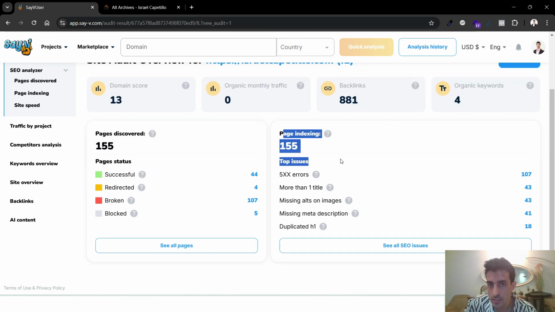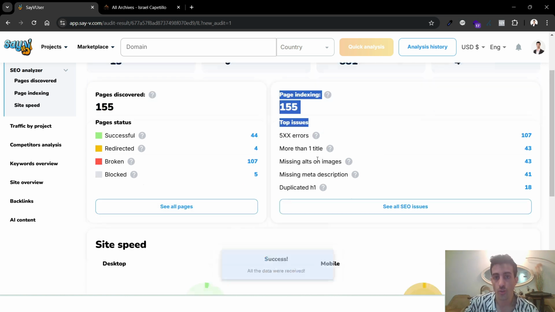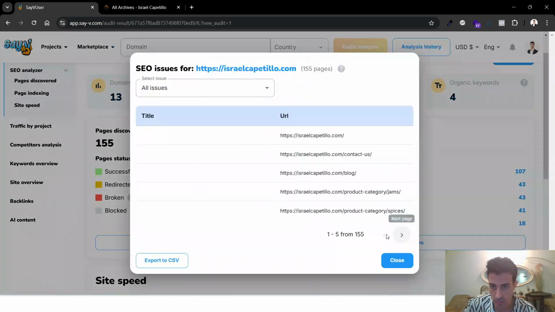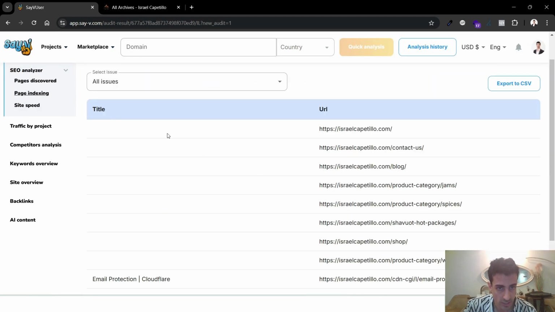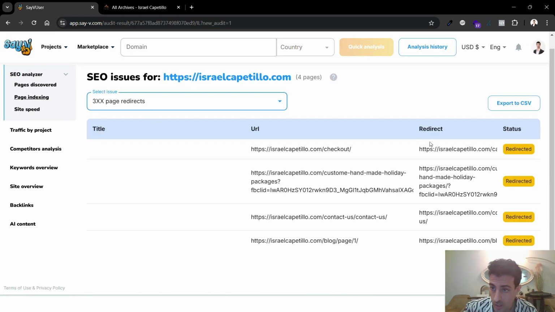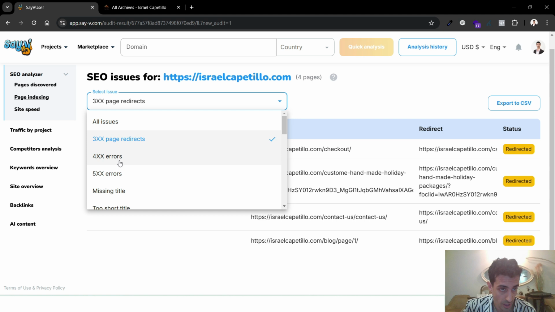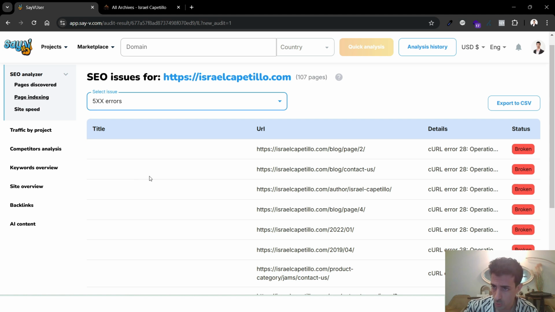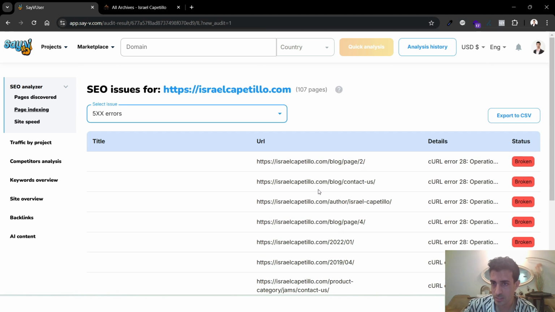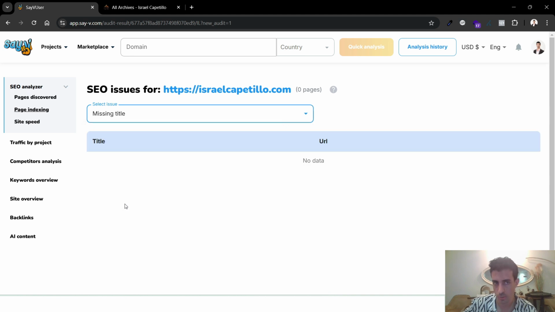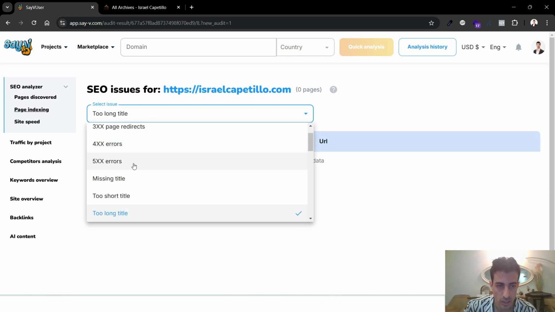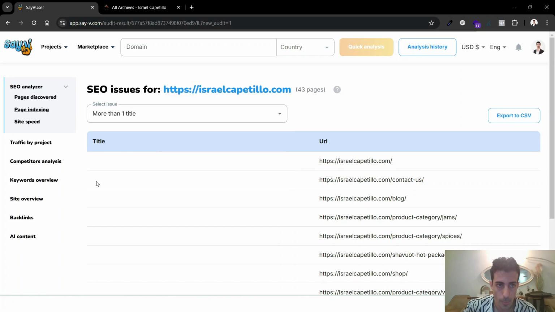But let's see this very important thing, specific on the on-page website SEO, if I can tell which issues this website has. So let's go inside this page indexing, and check the issues. Here you can see it has some redirections. So fix those redirections. And let's see if it has 500 errors. So maybe it's broken, maybe it's uncrawlable. I'm not sure, but it's a server error. So fix that as well. Too short title, nothing. Too long title, nothing. So it's okay, good. Now let's see other pages.